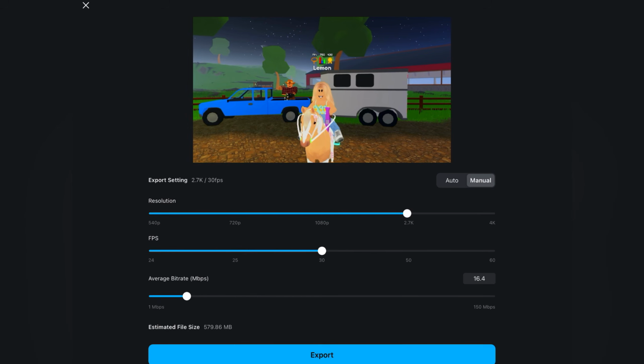Then you click export, and you can change the resolution and the frames per second. The more you do of that, the better the quality is, but the more storage it takes up and the longer it takes to export. I used to do it on 1080p, but I've been doing 2.7K now to have a bit nicer quality videos, so I'm gonna do that. And then you gotta wait for it to export. You can go AFK and grab a snack or some water while it exports.